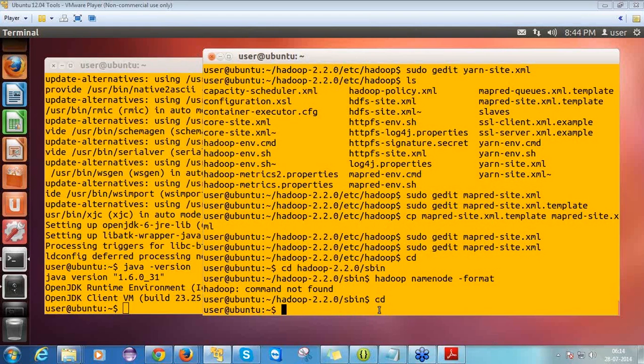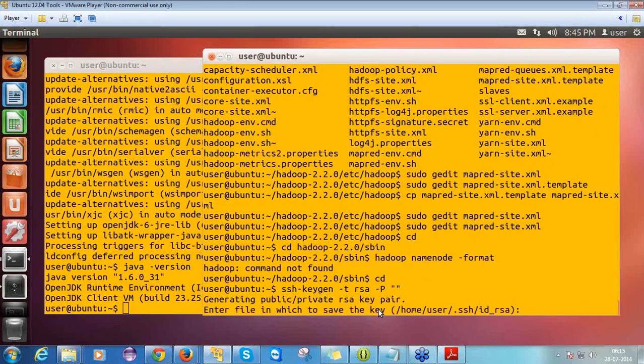To set the SSH key, we have a command ssh-keygen -t rsa -P with P in uppercase, followed by double quotes. There should not be a space between the double quotes. This step should be followed very clearly. Let me just repeat it once again. ssh-keygen, after that there is a space, after that -t space rsa space -P space double quotes. That's it. It will generate a key.